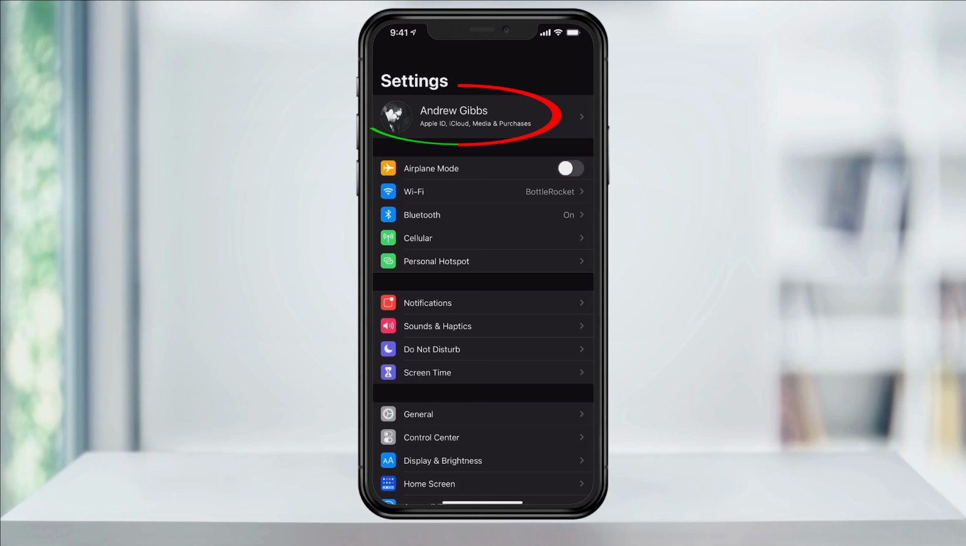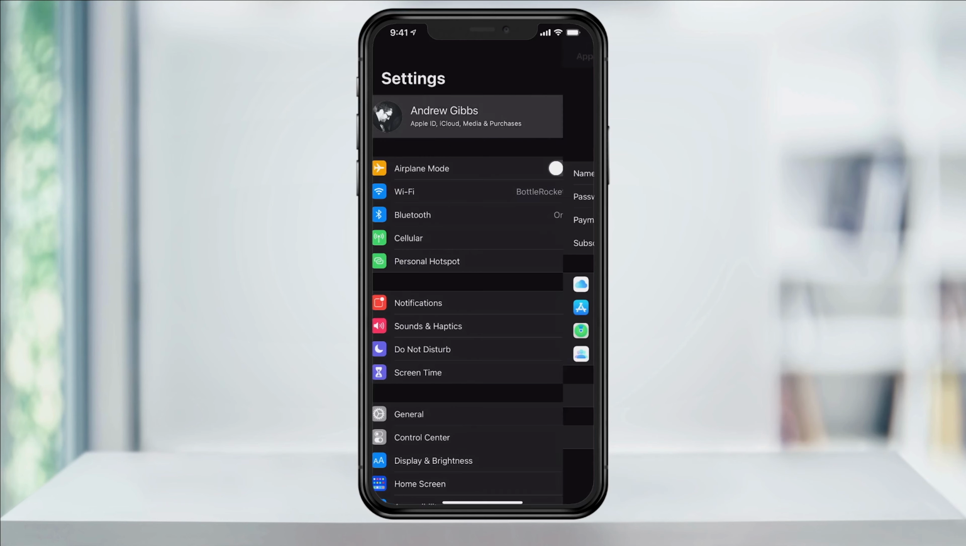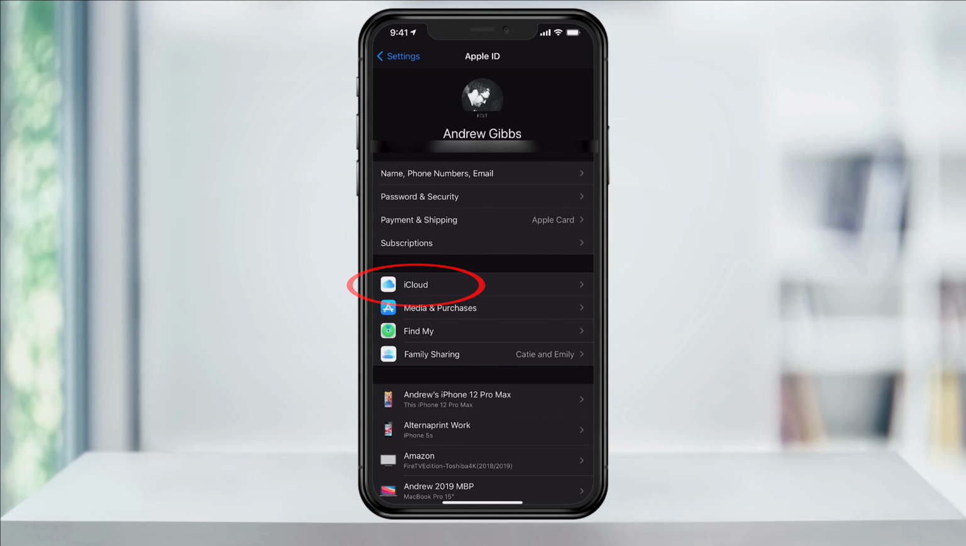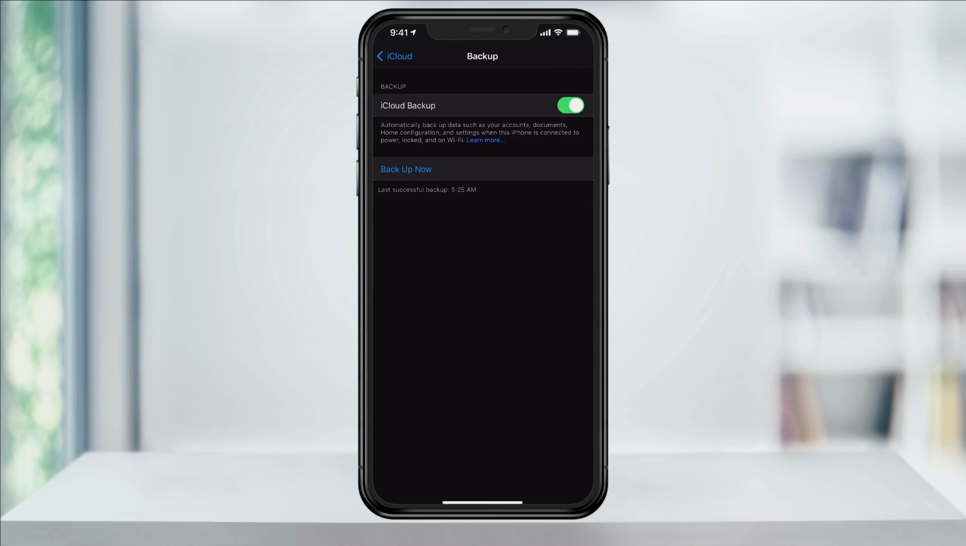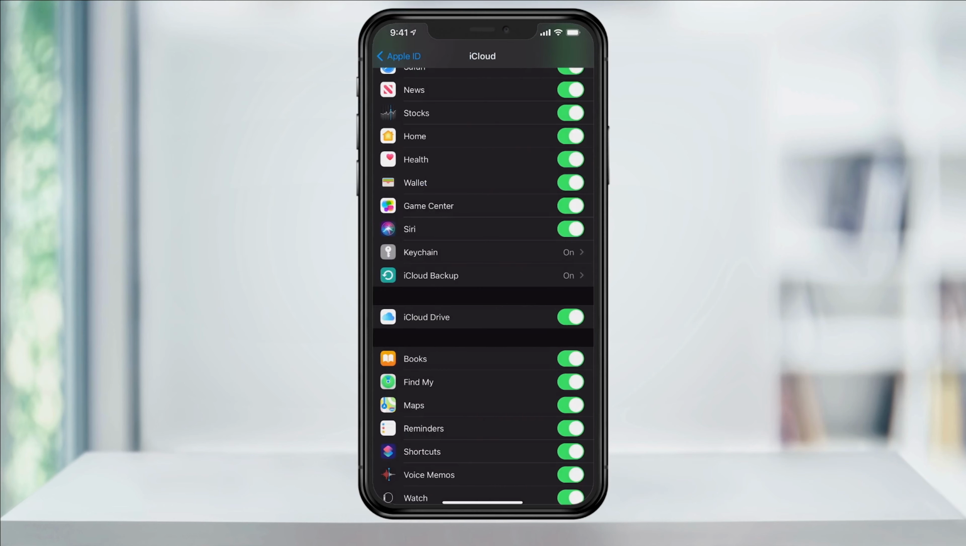Once you're done, tap your name above Apple ID, iCloud, Media and Purchases, and then scroll down and tap iCloud Backup. Make sure this option is enabled by turning on the slider on the right and then tap Back Up Now. Once your backup finishes, we can then update to iOS 15.